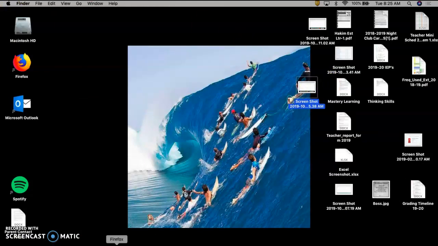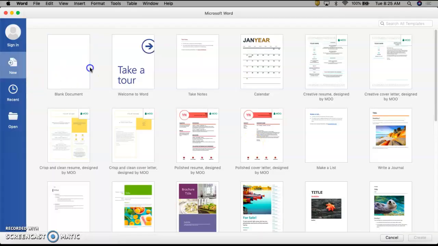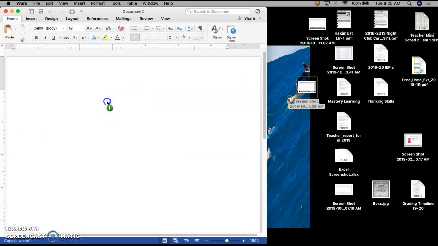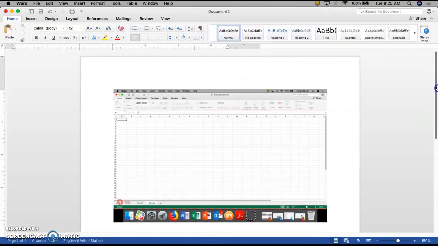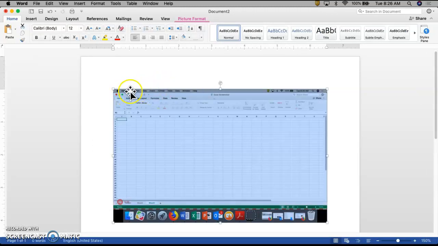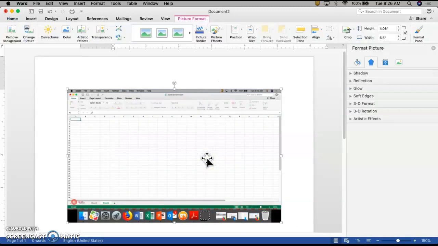Okay, now open up Microsoft Word. You want a blank document. Drag the screenshot that you just took, pop it in there. Now here's the issue. In order to get the menu bar at the top, we had to take a full screenshot. So what you have to do now is double click on the screenshot and you get your picture format ribbon. What we want to do is we want to crop it.